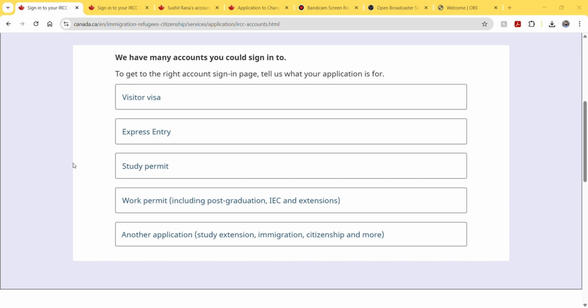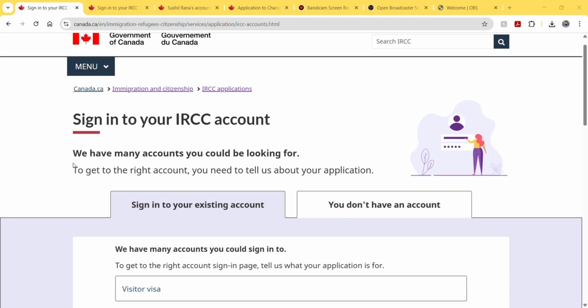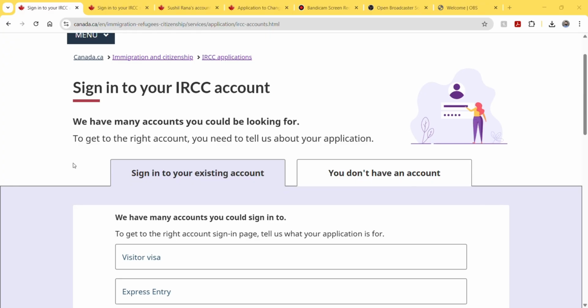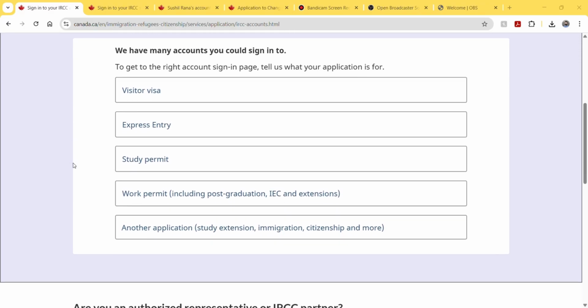Hello guys, today we're going to see how we can apply for a postgraduate work permit. I'm going to sign in to the IRCC account first. This is the website to sign in to your application. You will see there are multiple options here. You will select work permit.